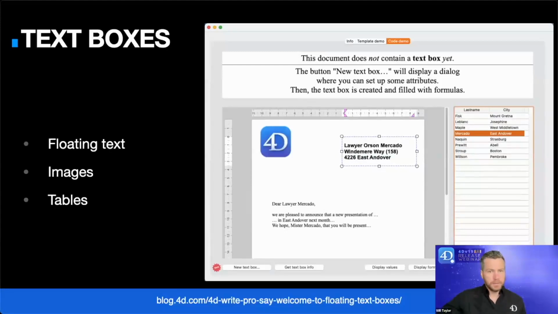feature, and remember that even though we call it a text box or text area, it can actually contain a table, an image, or anything else a 4D Write Pro document can produce. And of course, you can have multiple text boxes on the same page. So you're not limited to just one.